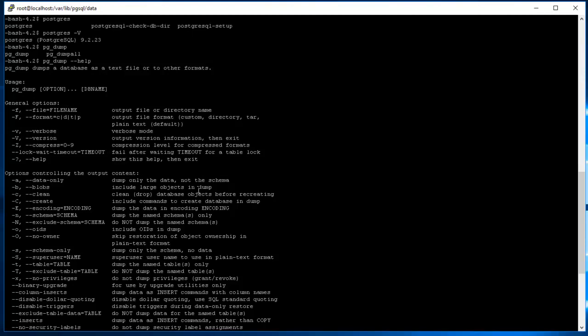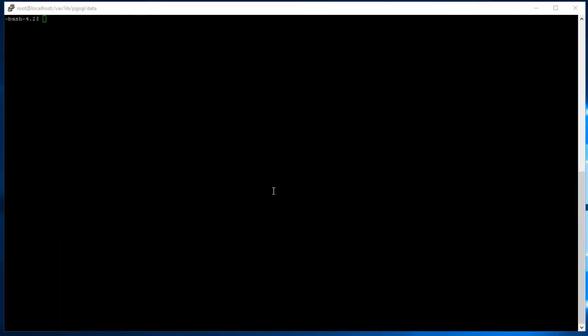You can specify the file name, you can specify the format, you can set the compression level. You can dump data only, you can dump the schema, you can do all kinds of stuff. So I encourage you to look through these options.